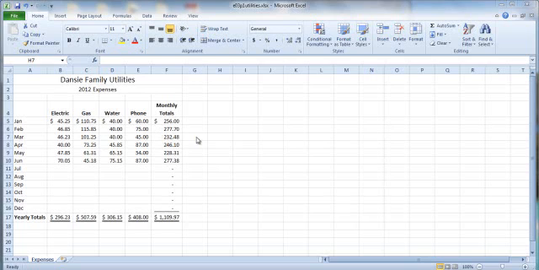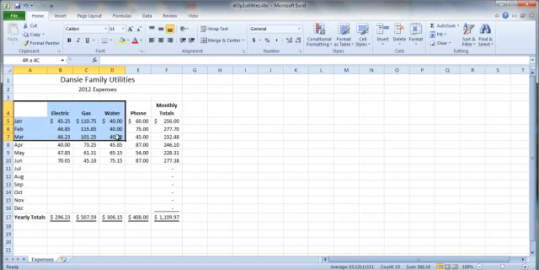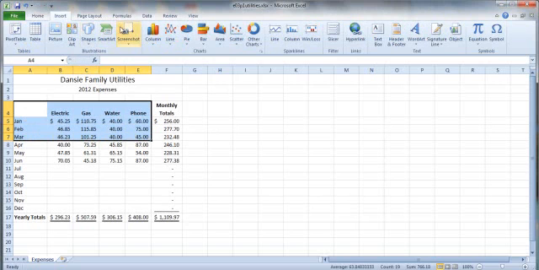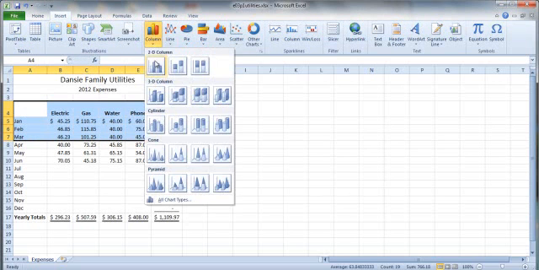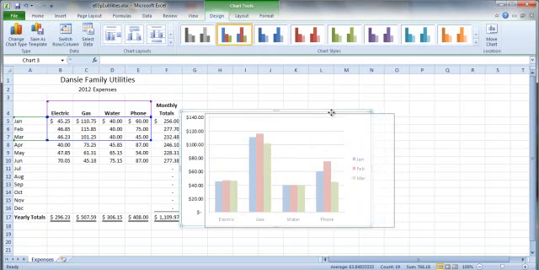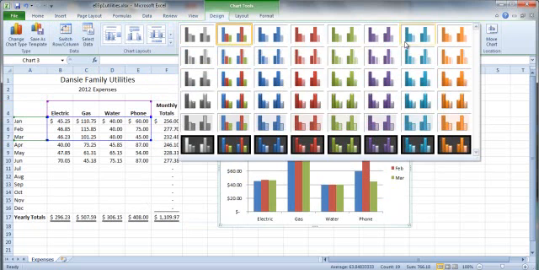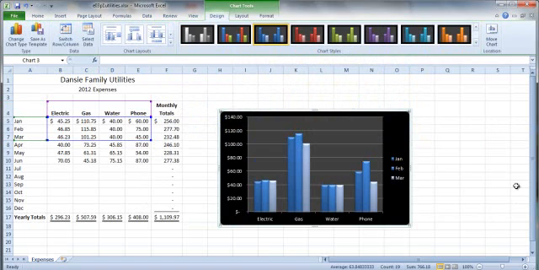And the first thing I'm going to do is actually just select the first quarter, January, February, and March. And I'm going to take these items, electric, gas, water, and phone. And you know how to do this already. Just insert and click column. And let's get a chart going. So we have our chart items there. What we can do is we can actually change the texture of any of these elements.